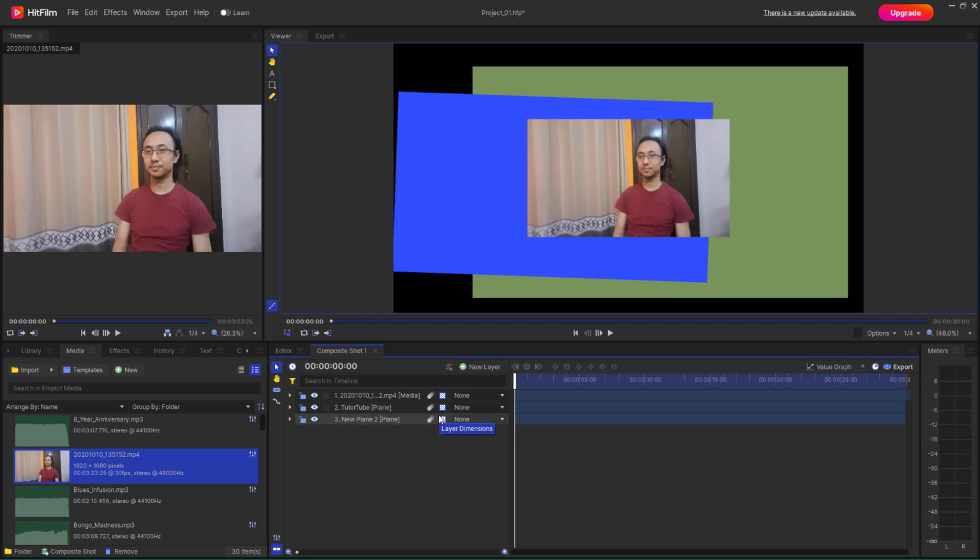So that is how you can create and adjust a plane in a composition inside of HitFilm.